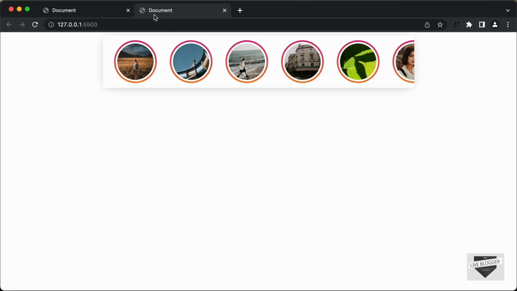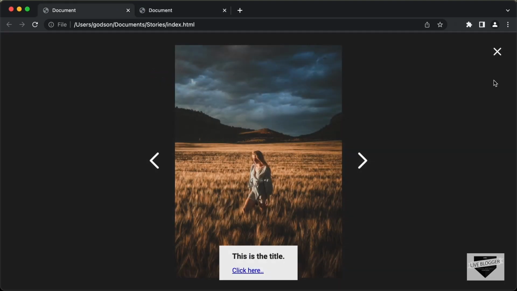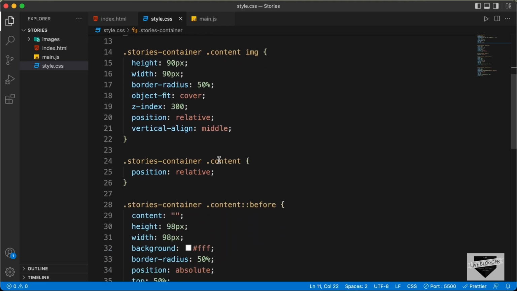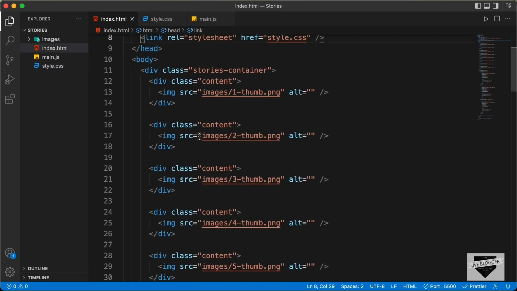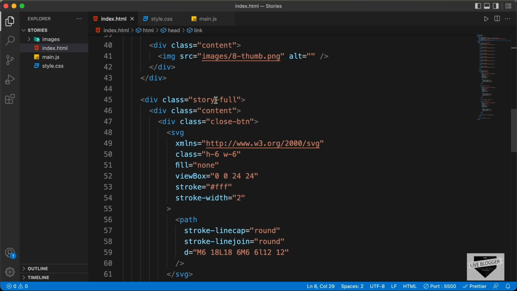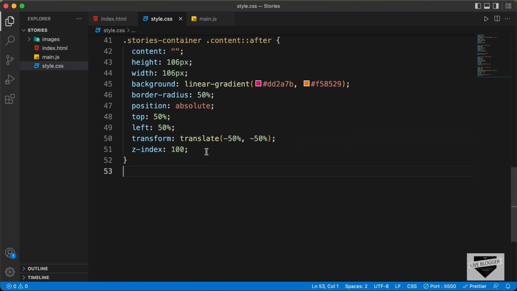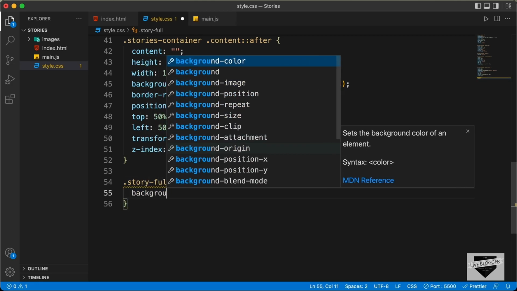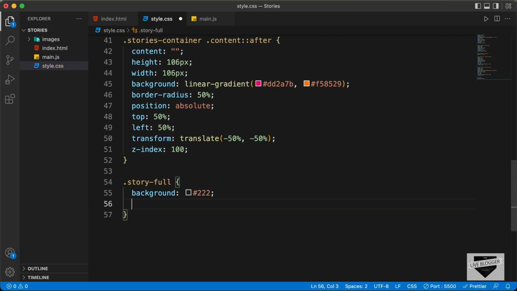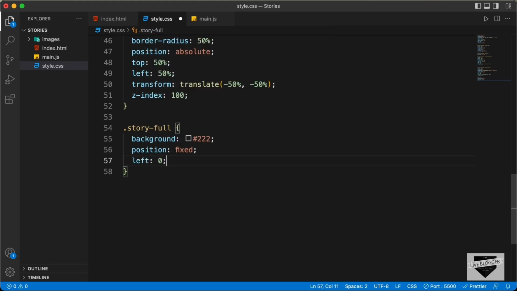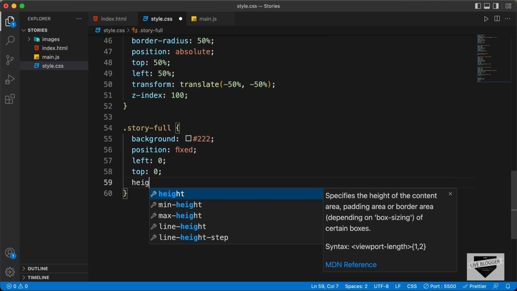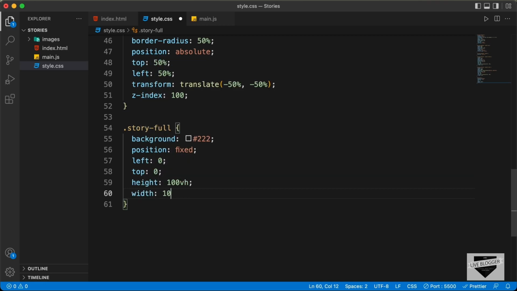Now in this video we will add the design of this full screen story mode. So let's get started. Right, this is the source code, and if you go to the index.html file, here we can see for the full screen mode we have this division with the class of story full. So first of all let's target this division right here. So here I'll just type story full, and let's set the background color to dark gray. Let's set the position to fixed, and we'll set the left position to 0 and the top position to 0, and we'll set the height to 100 viewport height and the width to 100%.